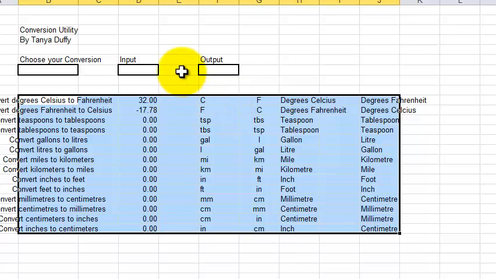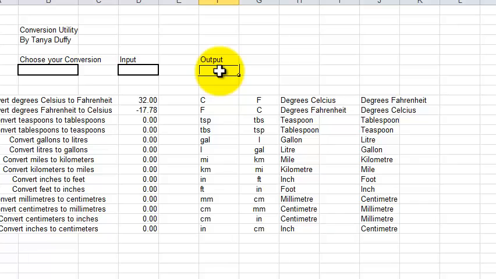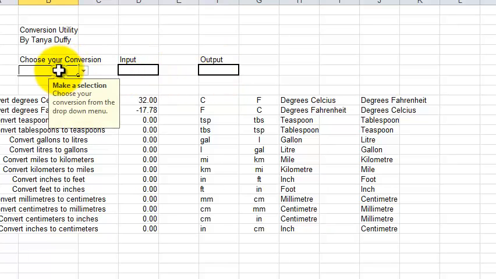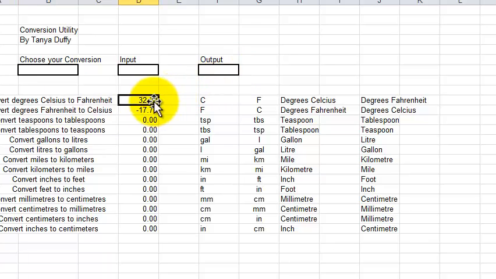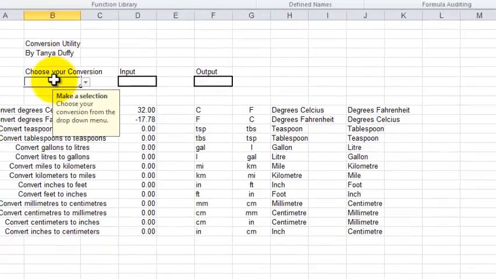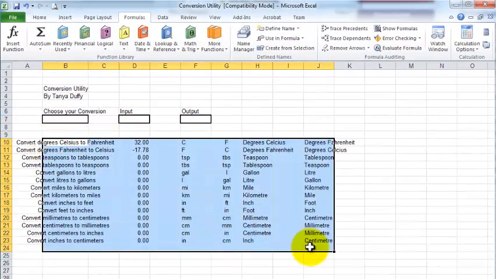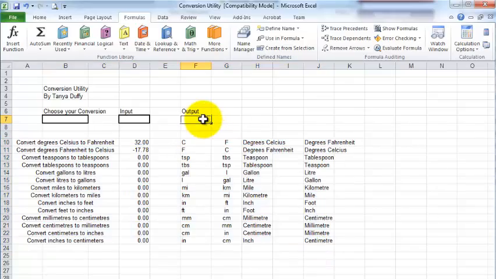Alright, so now what we're going to do is we're going to look up for the output, we're going to look up the value that's in here, and we're going to do this calculation based on what the input is, the output. Sounds a bit confusing, but let's just do it, and we'll work our way through it slowly. So we're going to look up a value here, which is going to look up this table and give us the conversion that we're looking for.